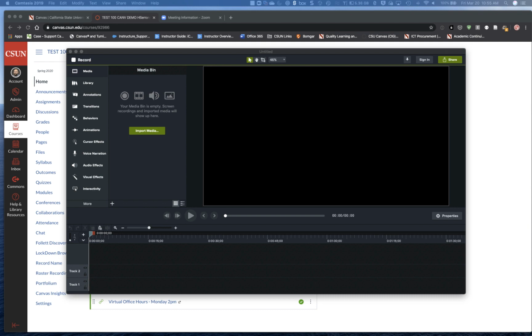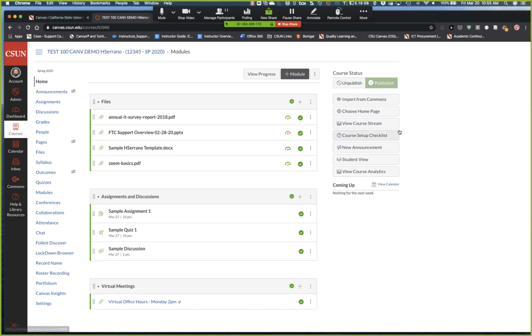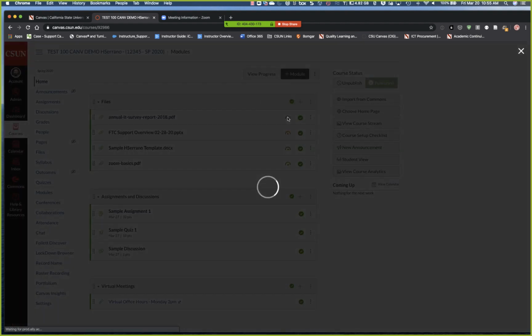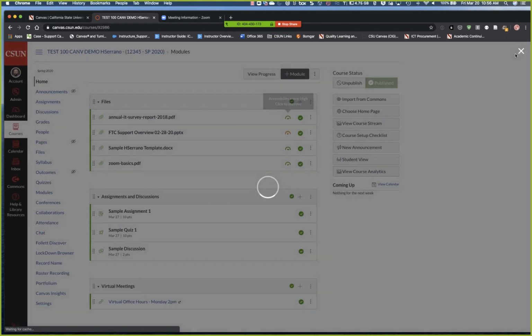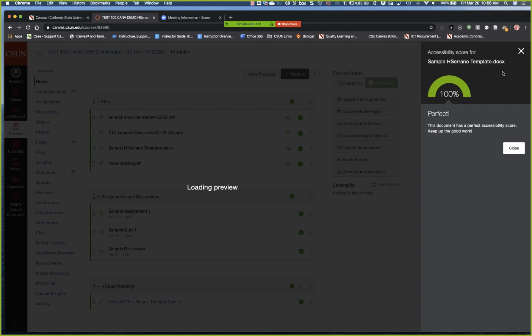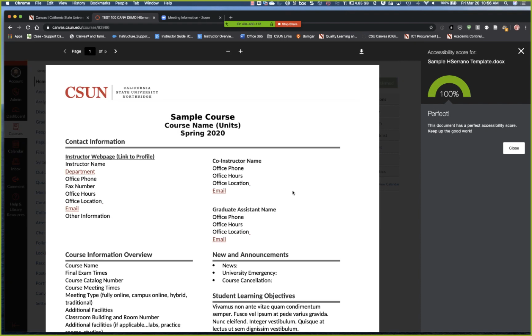All right, yeah, so let me start my screen share again. So this accessibility score, when I click on it, is generated automatically by Ally, which is the tool that we've integrated, and Crystal shared a link to more information about it. When I click on that, it'll open up eventually. Sorry, it's taking a while. Let me do a smaller file. So here it's just saying this document has a perfect accessibility score. Keep up the good work.